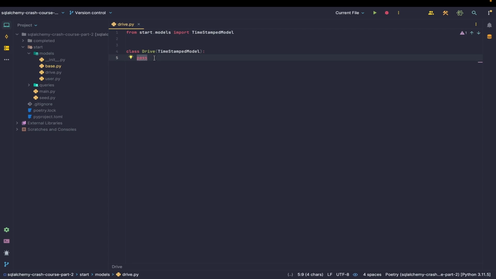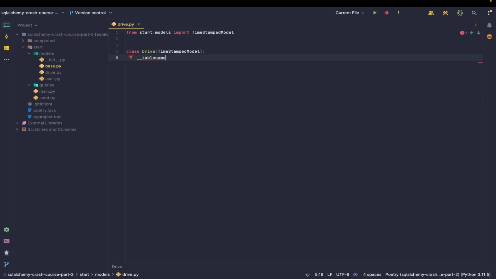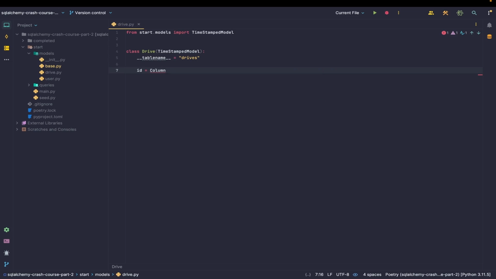So here we're going to add the name of the table. We're going to say __tablename__, and that will be drives. The reason I'm overriding this is because by default, SQLAlchemy uses the class name in lowercase, so that would be drive if we didn't override it. I like to use plural, but feel free to use what you like. So here I'm going to have a column named ID, which is going to be our primary key. So we're going to say Column, and we're going to import this from SQLAlchemy.